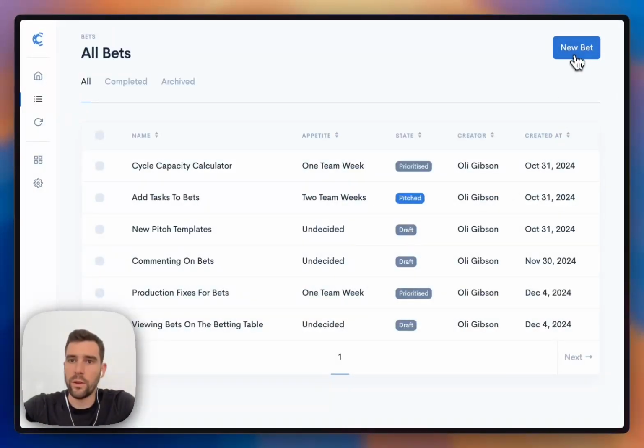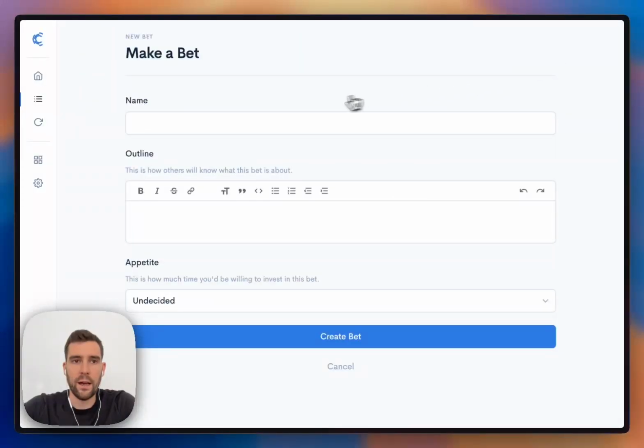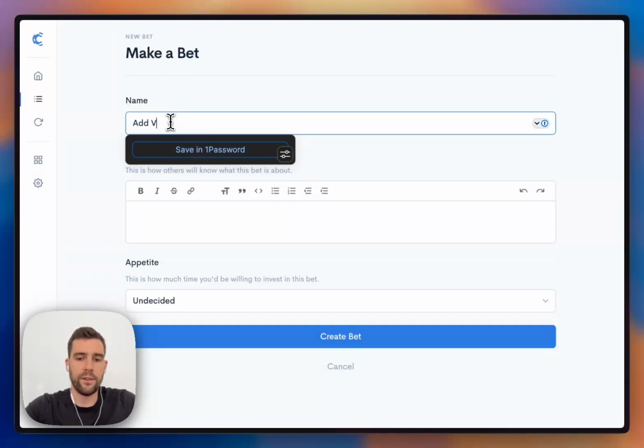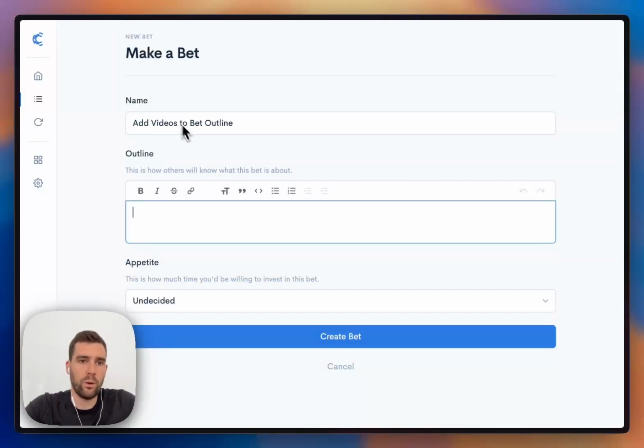So let's just jump in and create a new bet. So let's imagine that we want to improve the way that bets are created in Calbrio. So let's say add videos to bet outlines. Maybe this is an idea that we have. And then we have this idea of an outline. So this is how I would explain to other people what this bet is about.